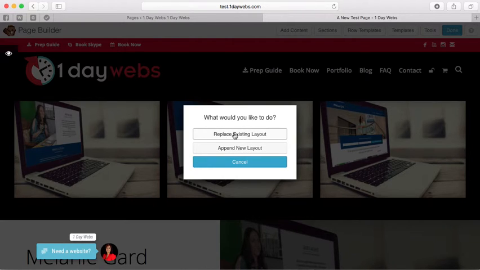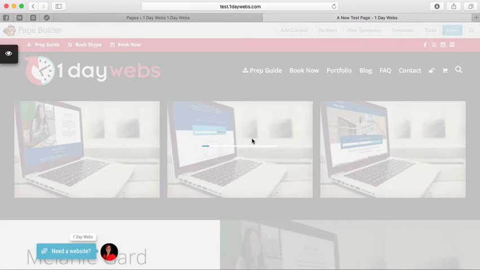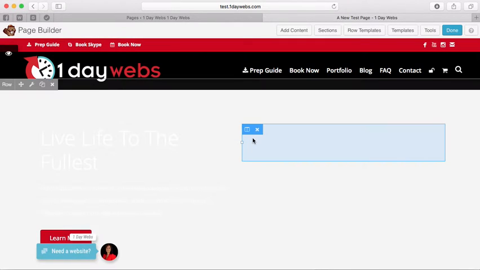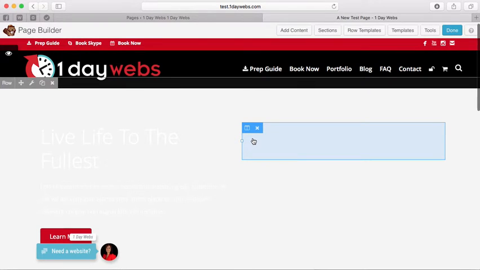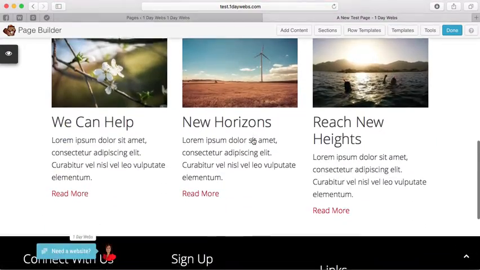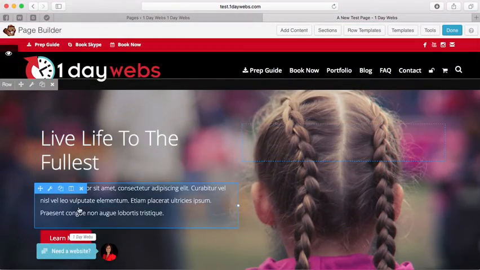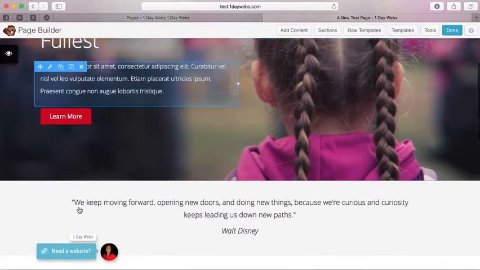Be careful of this on existing pages, because if you replace your existing layout, you need to understand you will replace your existing page. So if you've done work on it, you're going to lose that. I'm going to go ahead and replace the layout because this is a test page. And you'll see it's going to create the page with that template that we've chosen, with all the images and the content and the buttons and everything else where they were. You can then simply click on the items and edit them to whatever you would like them to be.